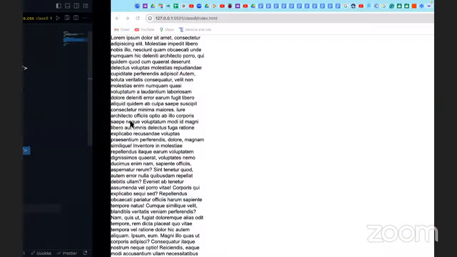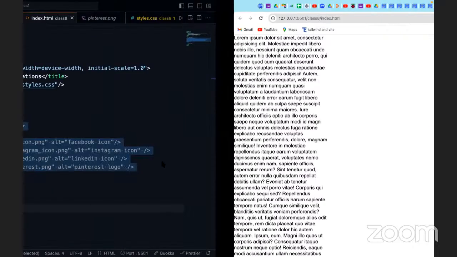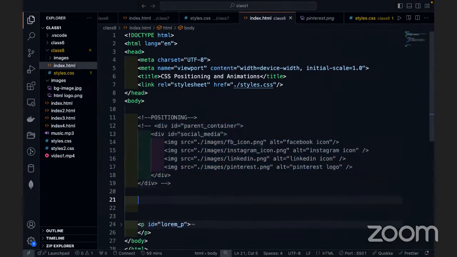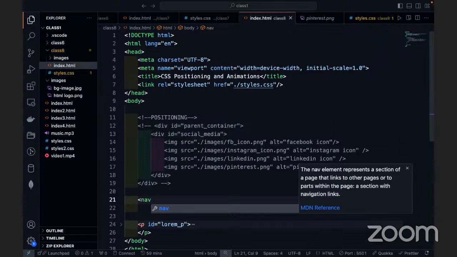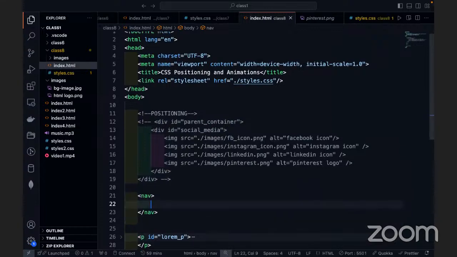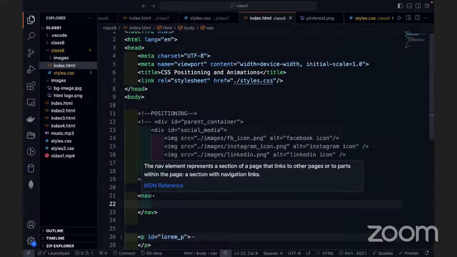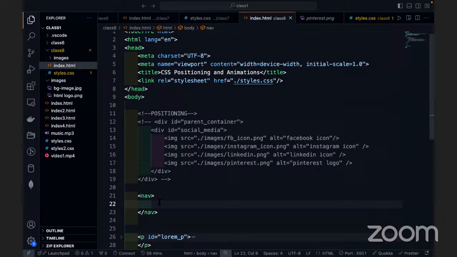So let's say, let me show you something. Maybe you want to create a nav bar, for example, right? Maybe like a nav bar. So you can use the nav tag. It's actually a nav element or nav tag. You can see here, the nav element represents a section of a page that links to other pages or to parts within the page. A section with navigation links. So you can use nav for nav bar. We want to create a sample nav bar and just to demonstrate position sticky, how it works.